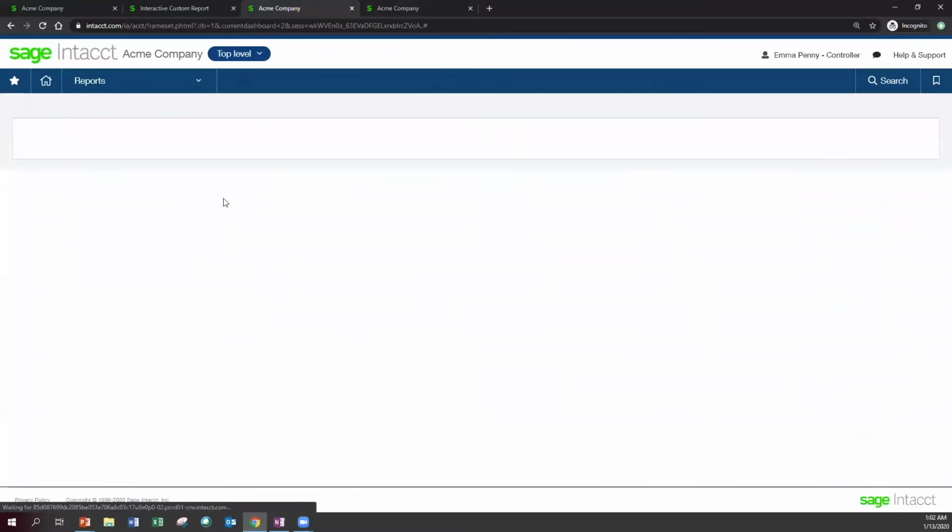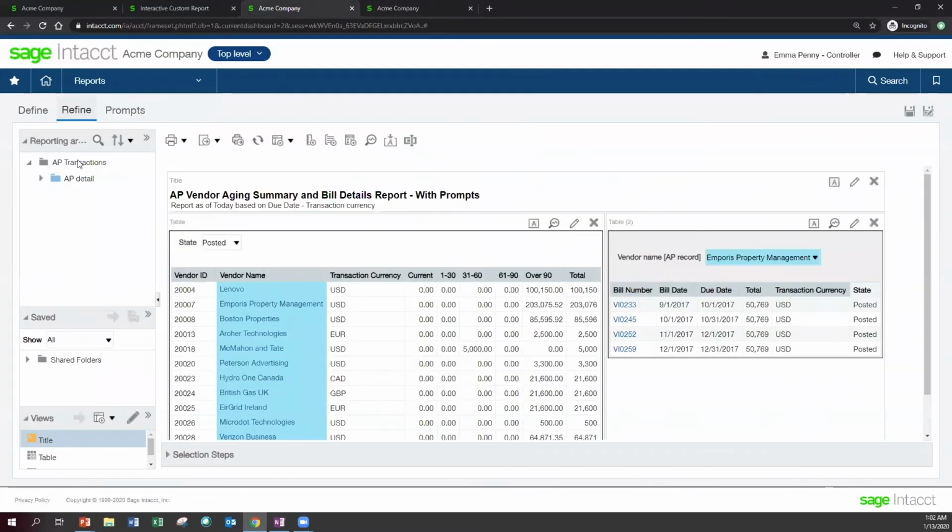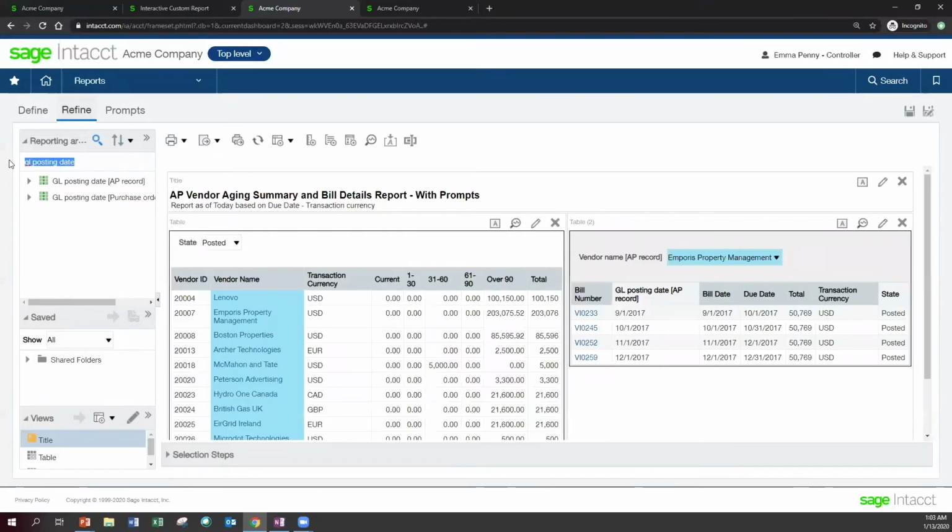This report that we're looking at here is actually one that I took from an out-of-the-box report and just made little changes, and this is now my own tailored report. So what we're going to do first is look for a couple of fields that we need to add into this report. The first thing is the GL posting date. Let's say that needs to be added because maybe our bill date sometimes differs from the GL posting date. That is something we like to keep track of in our reports here.